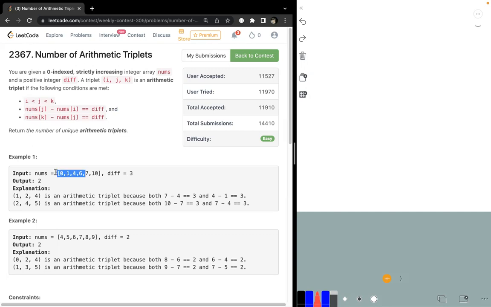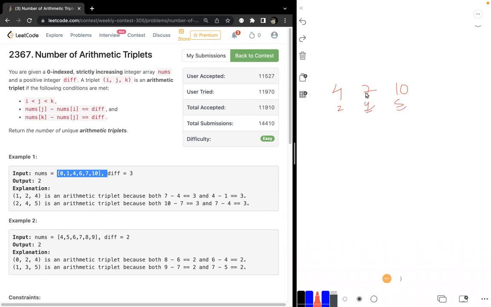If we take this example 0, 1, 4, 6, 7, 10, let's take one triplet: 4, 7, and 10. The indices are 2, 4, and 5. So index 4 is greater than 2, and index 5 is greater than 4. So the first condition is satisfied. The next one: 7 minus 4, the difference is 3, and 10 minus 7, the difference is 3. So here the diff is 3. So this condition is also satisfied, and we can say that this is a good triplet.